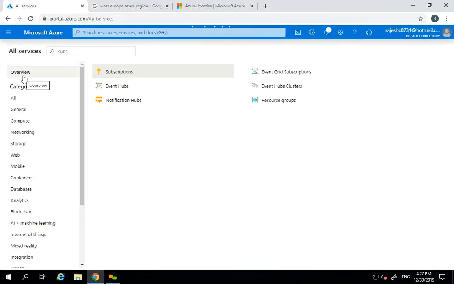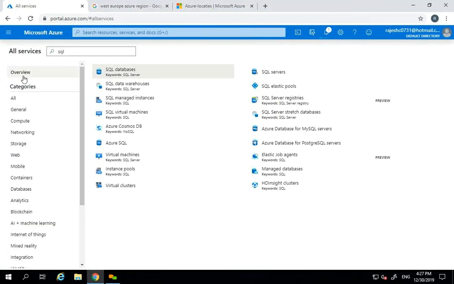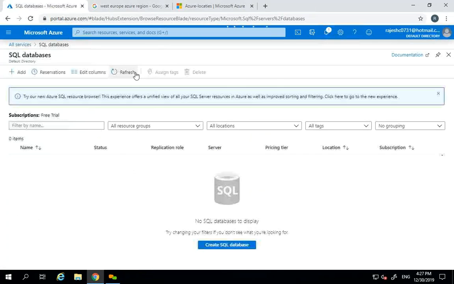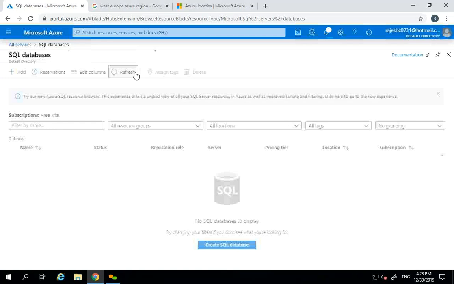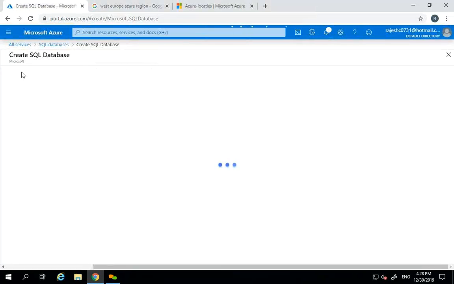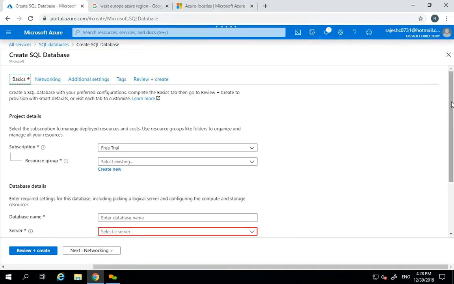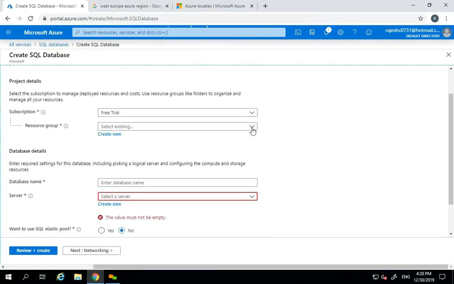Microsoft.SQL. No, we have not created any SQL databases, right? Like I said, for each and every service there will be a resource provider. So when you provision a service in your subscription for the first time, the respective resource provider will get registered. Okay, so now I'll just create new.